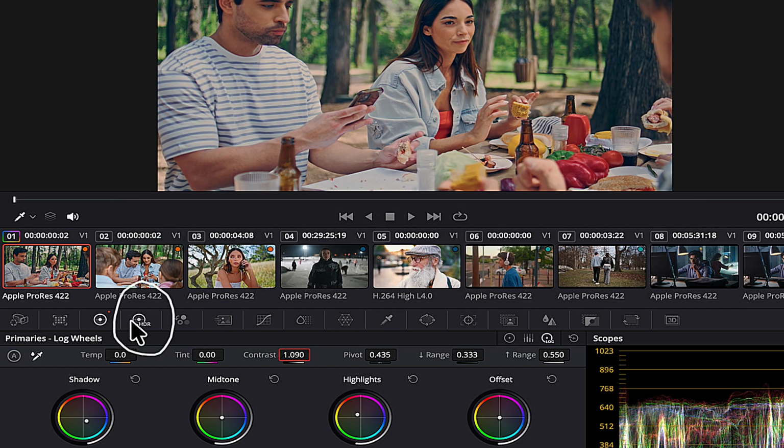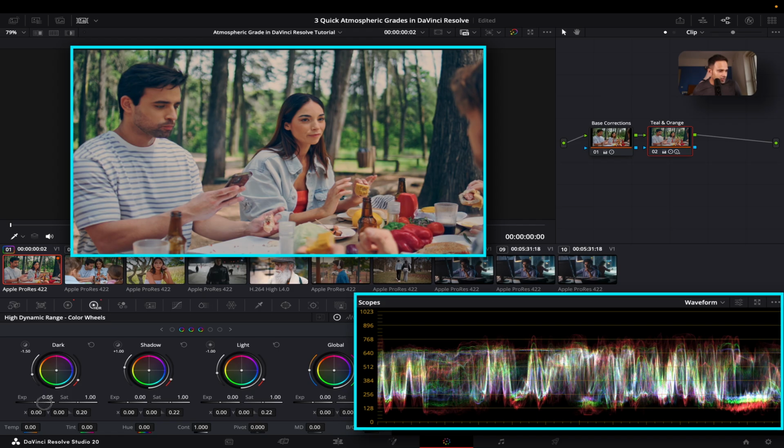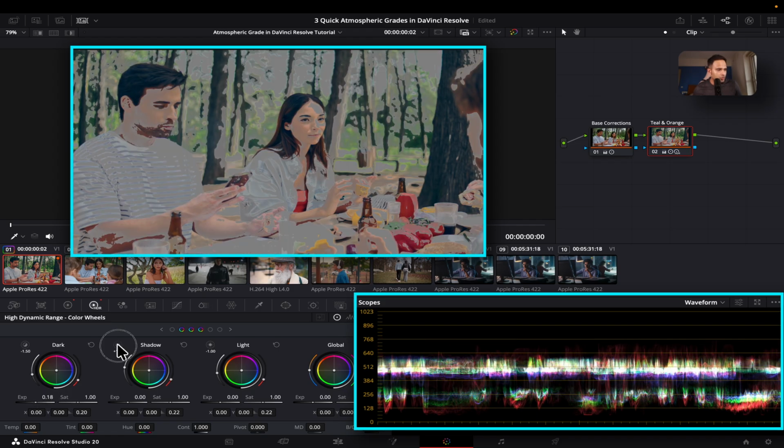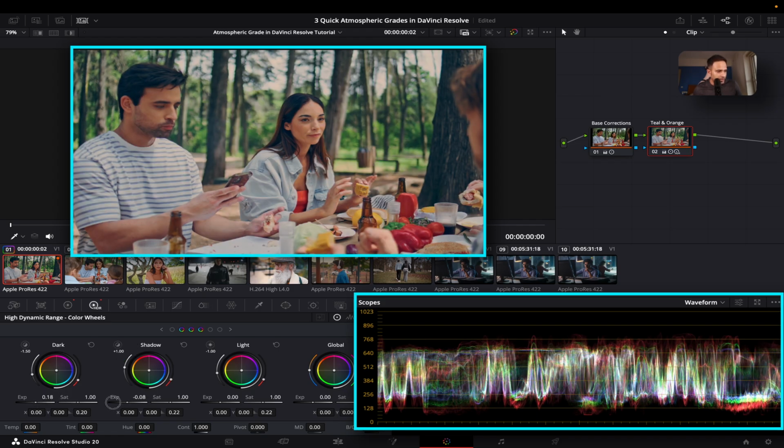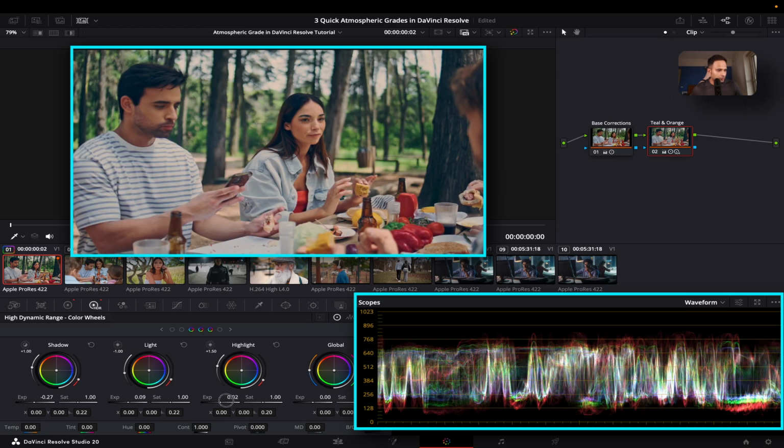Next, let's go into our high dynamic range color wheels. I'm going to work on the darks. I'm going to just improve that a little bit. I'm going to work on my shadows and reduce that a little bit. Next, let's go on to our light and improve that by about 0.09. Let's go over here, and in our highlights, we're going to just work on this a little bit and improve that also by 0.09.